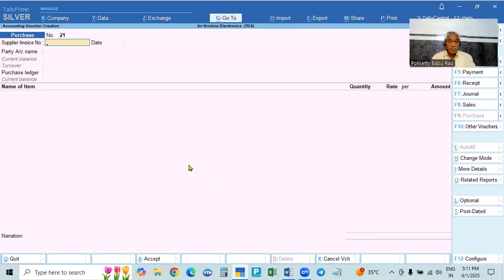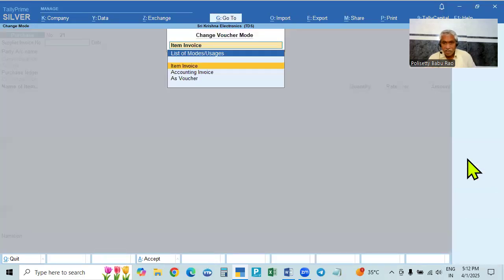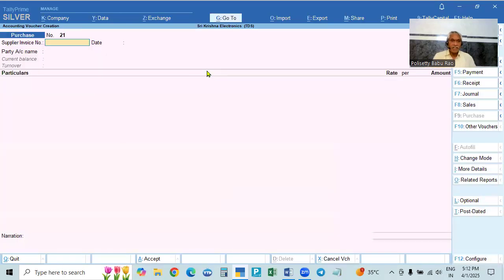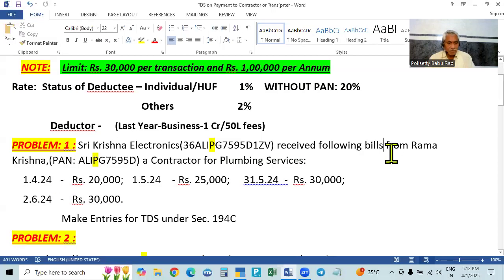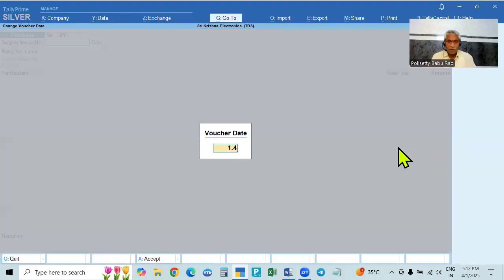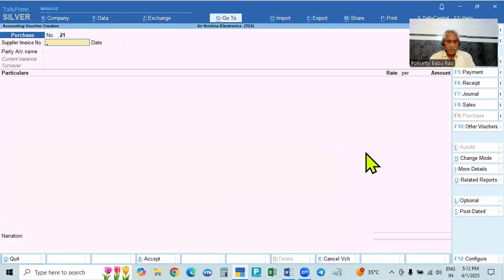But for this service entry, not only once but many times, for this TDS or service entry, when purchasing any service, we have to use the accounting invoice. So here we have to change it to accounting invoice. So particulars will be there. Below the particulars, we will give the service. Above that, we will give the name. So we will give the date first. First one is 1/4, that is the date.